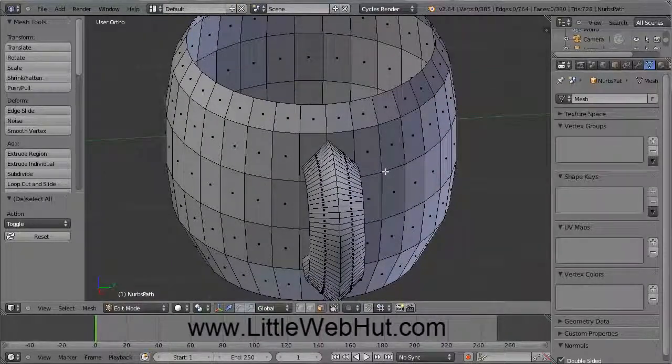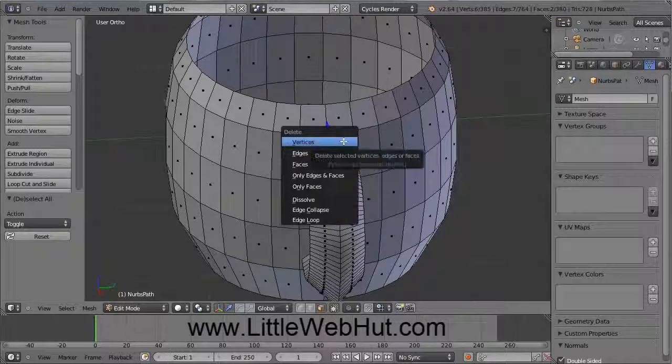And I'm going to be deleting some faces on this cup. So right-click on this face right here, and then hold down the Shift key and right-click on this face so that we can select 2 at once. And then press the Delete key on the keyboard and come down here and click on Faces.